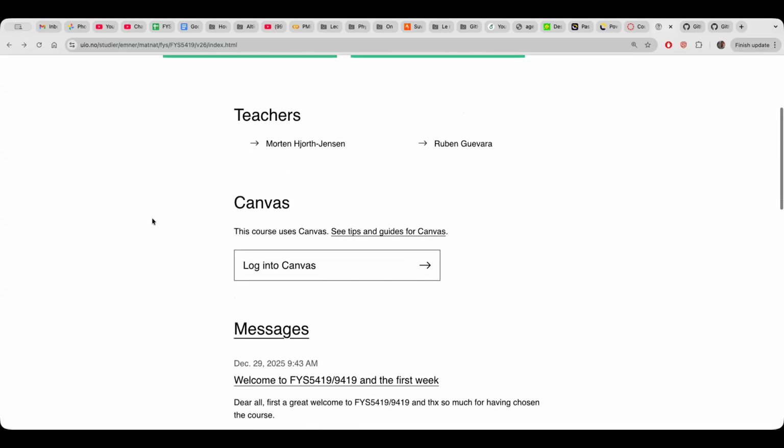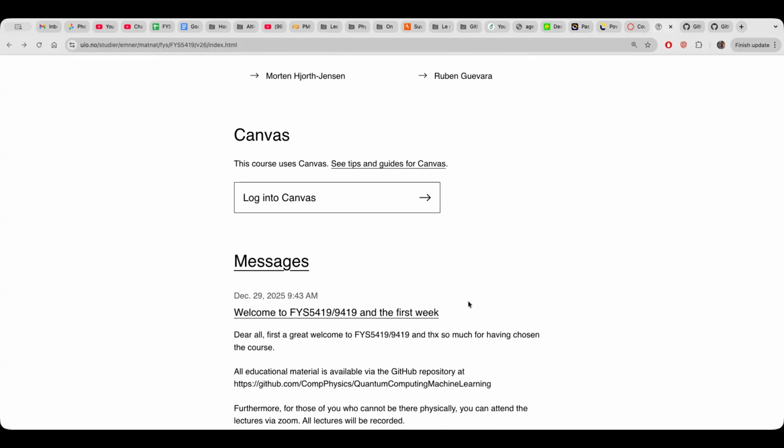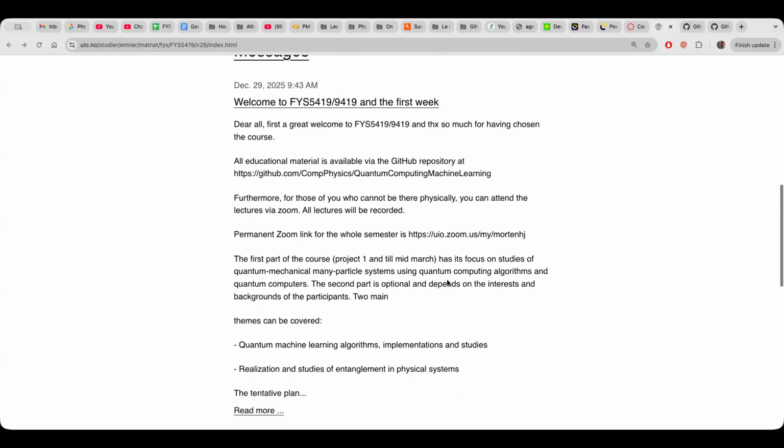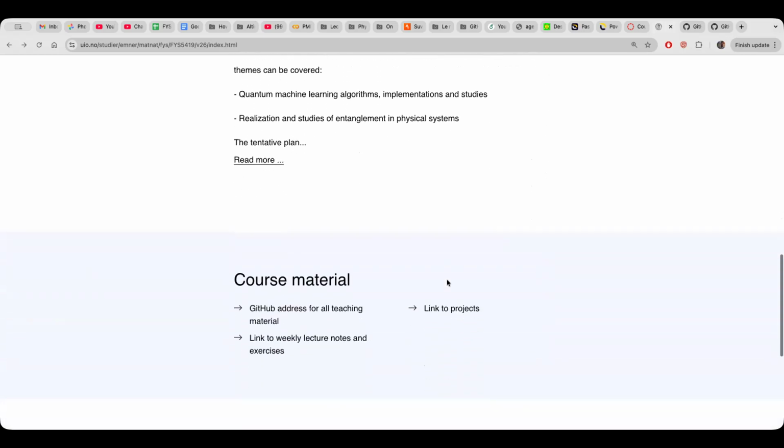We are also using Canvas, and we will use that for handing in the projects. Canvas is a place where you will also find the same message, which you will also get as an email. I like to give a weekly update of where we are, what we are planning, and so on. So you will find the weekly update here, with a message of what we're planning to do.